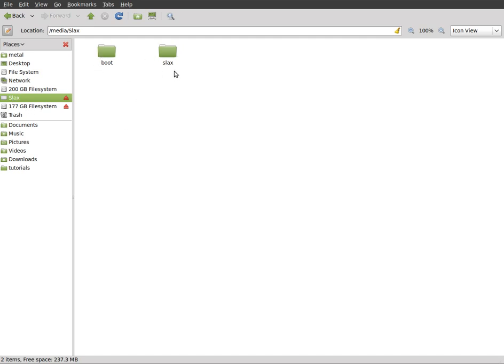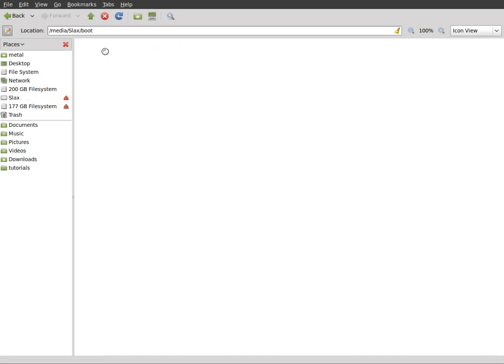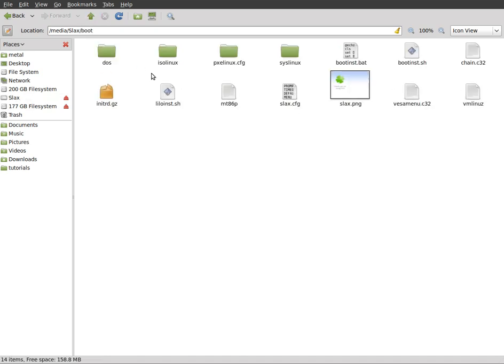And you'll see that you have two folders: Slax, which is where the operating system basically is, and boot, which is all your bootable options, which we're going to get into in future videos on modifying. But at this point, if we wanted to make the flash drive bootable, we have two scripts here. We have a batch file, which is for Windows users. You should be able to just double click that and it'll make the flash drive bootable. And basically the same thing here in a shell script for Linux users.